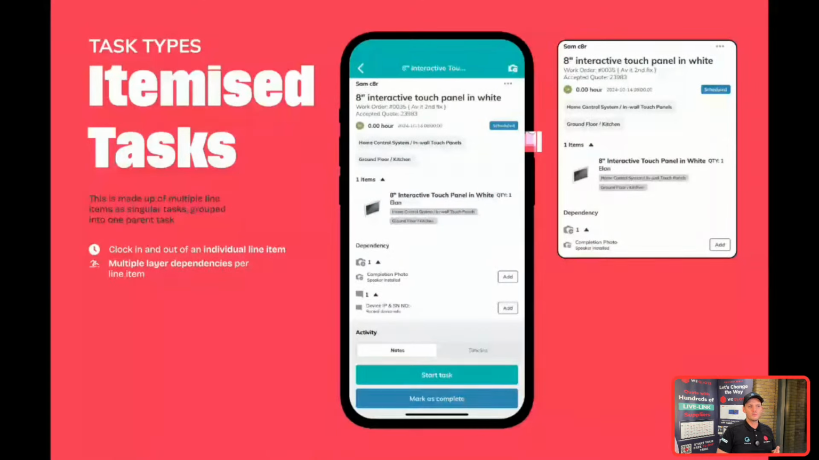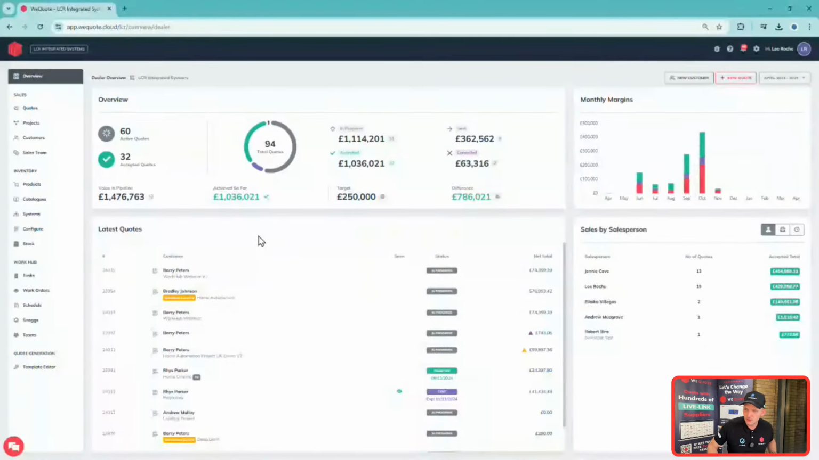And then the last one is an itemized task. So when you're building and using the task builder, for example, it could be the touch panels, you might want each individual touch panel as a separate clockable task with its own separate dependencies as well. So that would probably be more used for TV installation or something that you really want to focus and gather how long it actually took to do that individual itemized task. Okay, right.